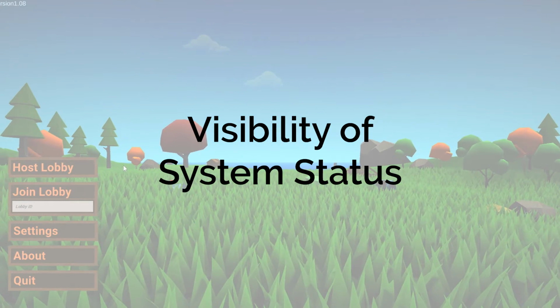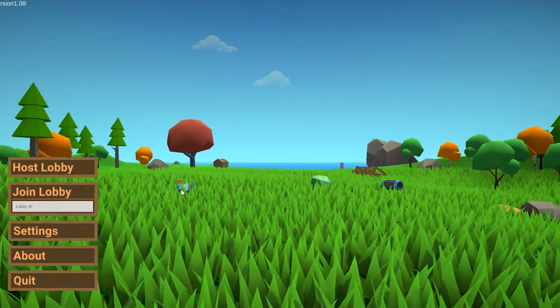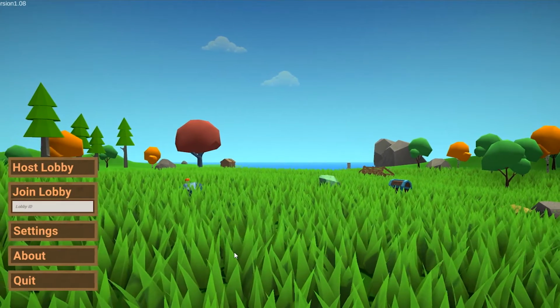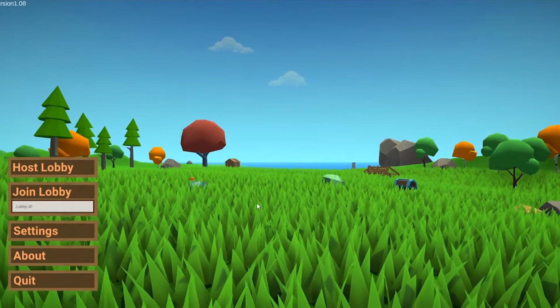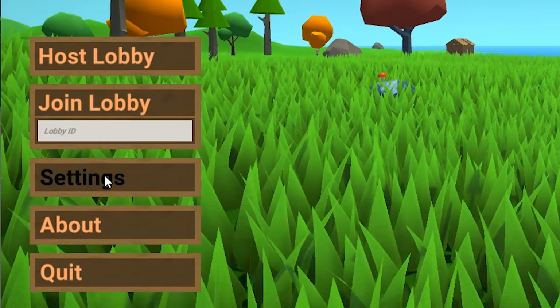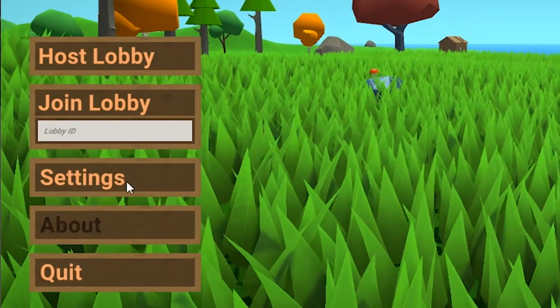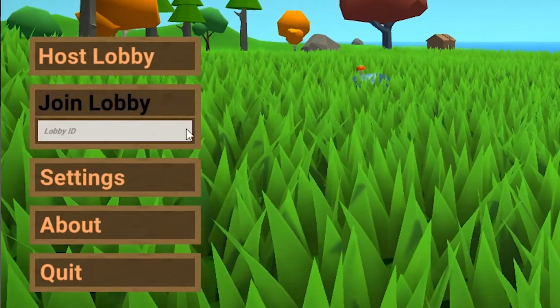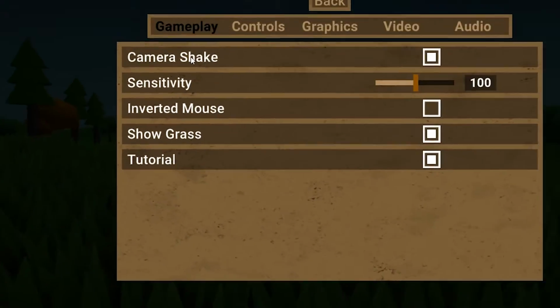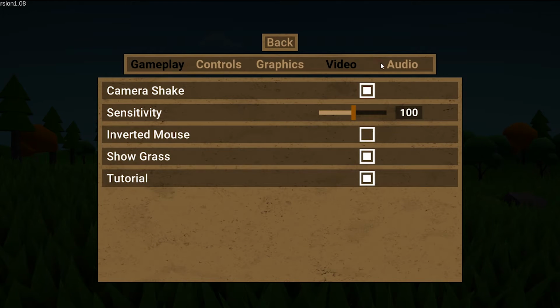Firstly, visibility of system status. This game did a good job at this as you will get feedback for everything you did. For the interface, there will be a hover over function which will change the color of the font when you hover over the button. There will also be a click sound effect when the user presses the button.